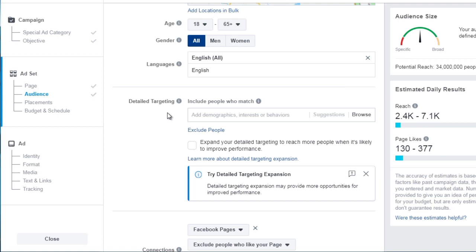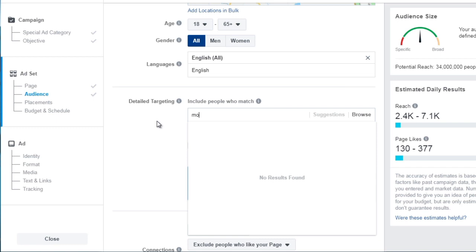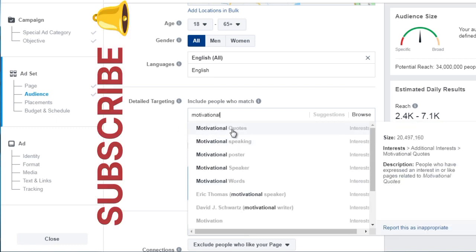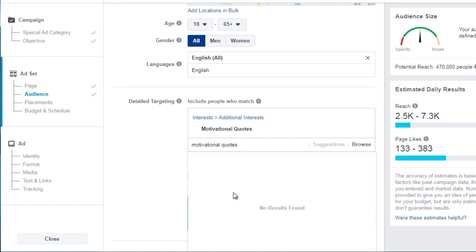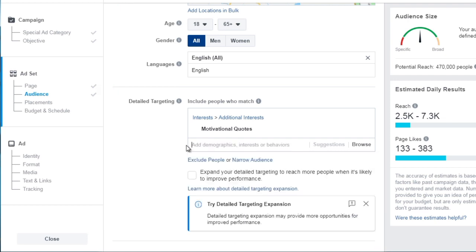So there's different things you can target. You can target, we'll just type in motivational. So you can see motivational quotes here. So that's one. Now, if you type that in again, motivational quotes, sometimes it'll give you suggestions and you can click suggestions and it'll give you a list of other similar interests that are directly related to this particular interest. And you can pick and choose those.